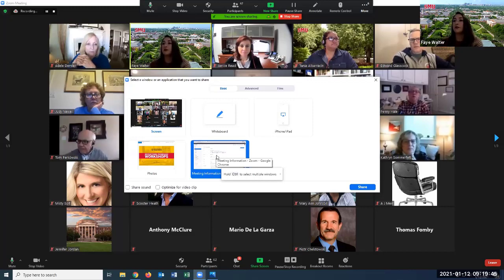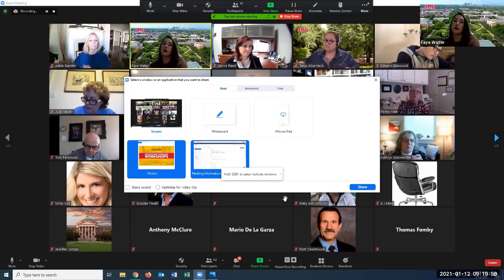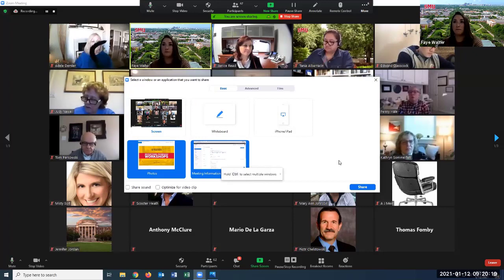A new feature to Zoom is that you can choose multiple things at once. So if you know you're going to be switching between a browser and a PowerPoint, or a PowerPoint and something else, instead of stop share, start share, or new share, you can go ahead and select all of the things you want to show. Now, only things that are open on your computer are going to be options here, but anything that you have open on your computer, you can select, and you just hold down Control to select multiple windows. So that is a new feature, and I think it's wonderful.